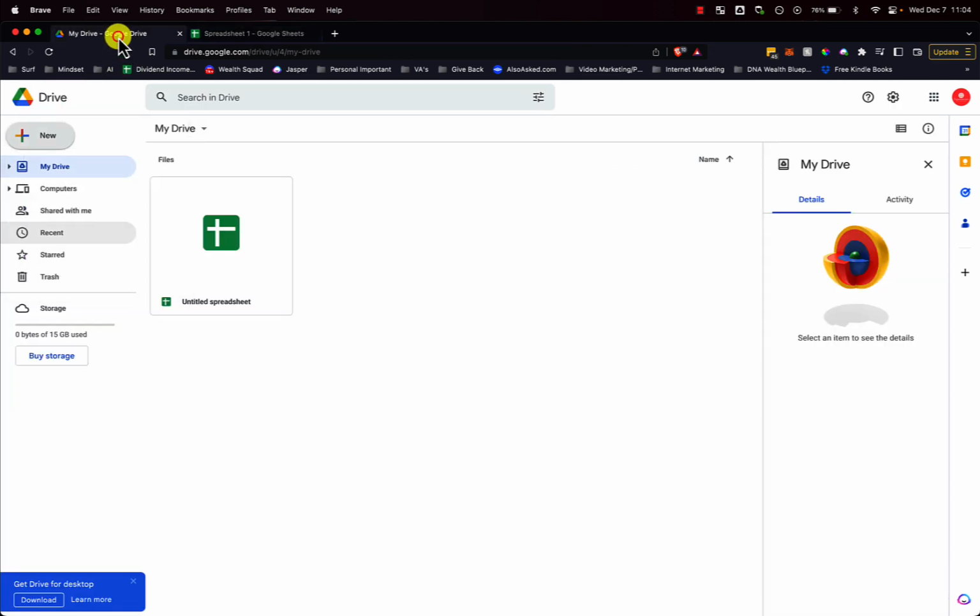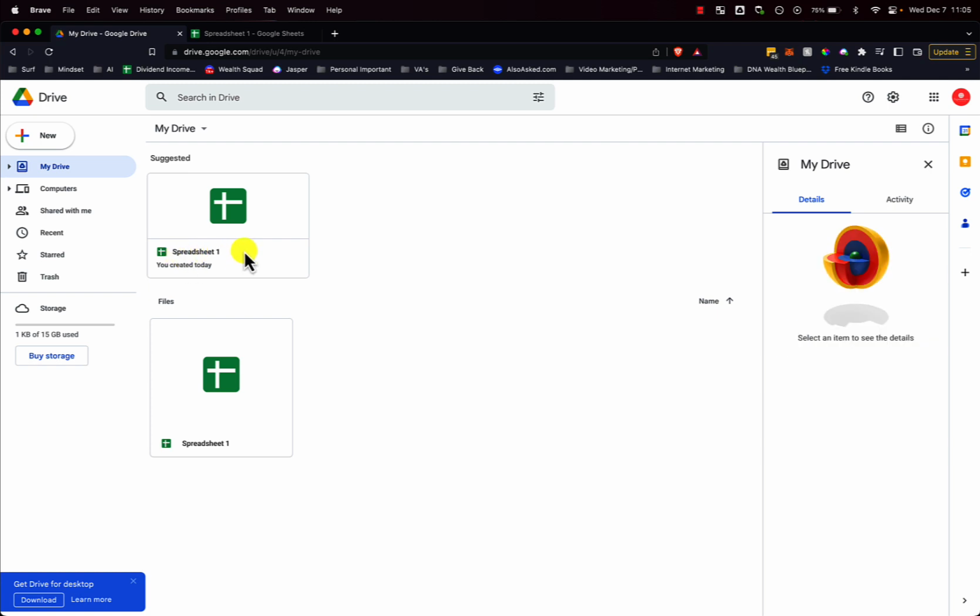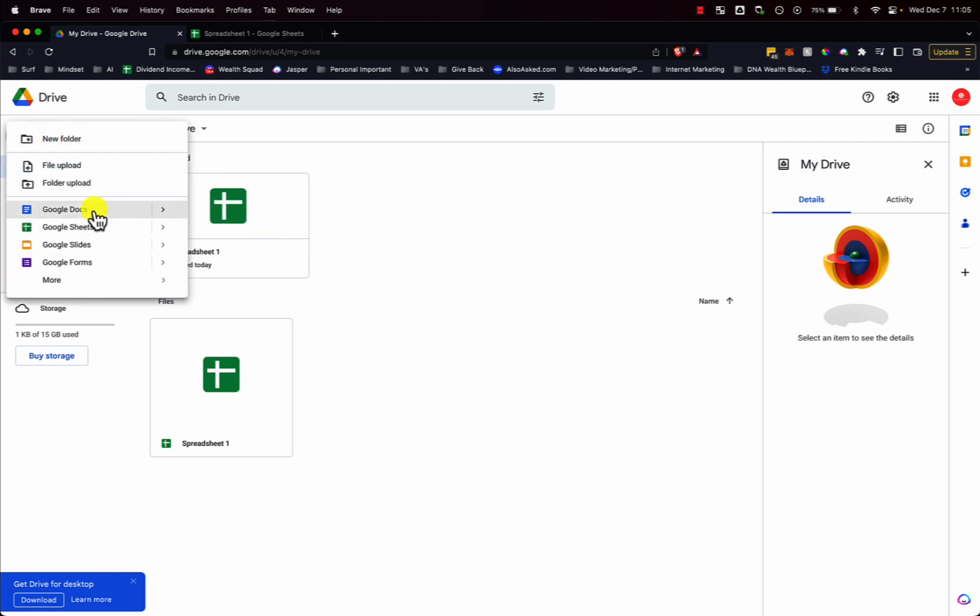And what'll happen is when I go back to the drive, it'll show up here and it says untitled, but we'll refresh it and it'll pop up with Spreadsheet 1. And another thing you'll notice is this will make suggestions as more things happen. So what we'll do next is I'm going to create a Google document.